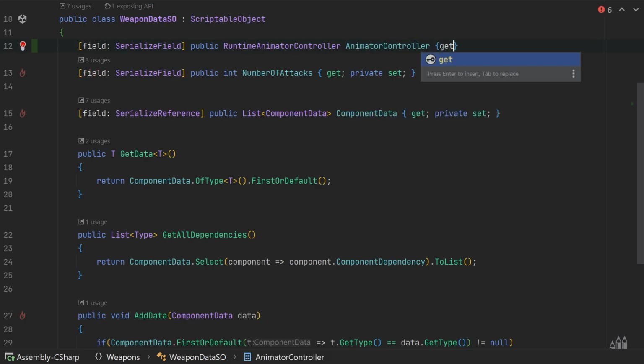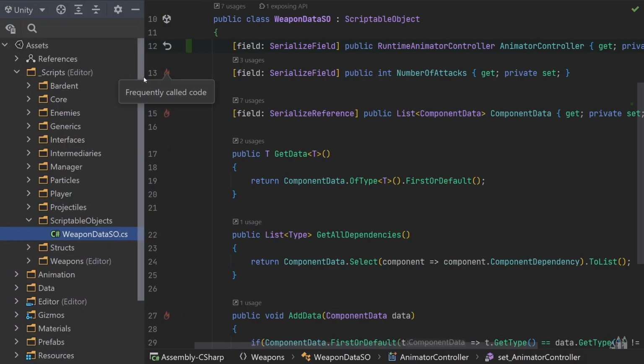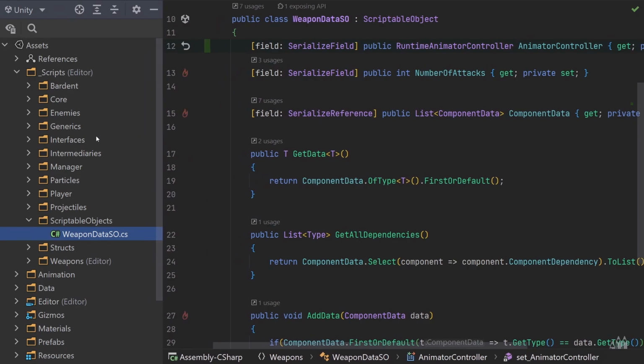And then don't forget to give it a public getter and a private setter. So now our weapon asset should be able to reference the correct animator controller. Next, we need to go ahead and set that animator controller to our base animator. And we're going to do that in our weapon generator script.